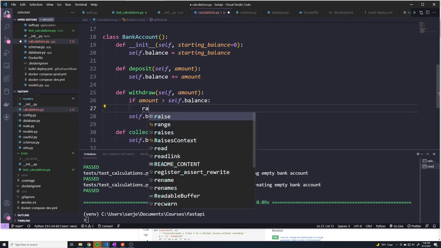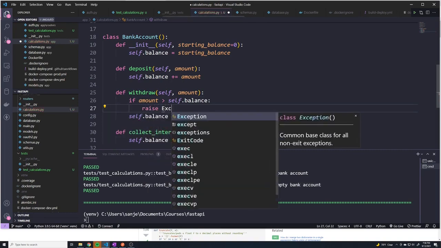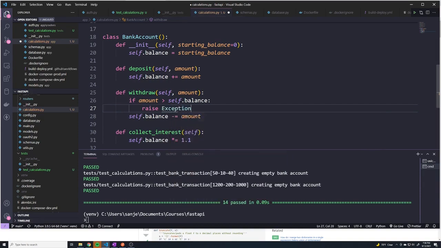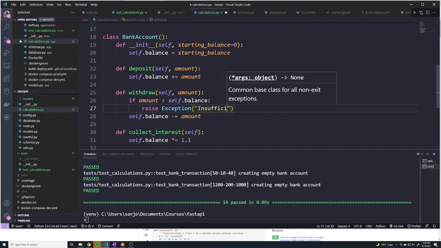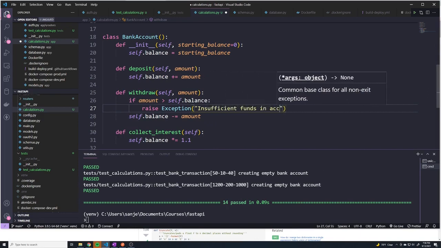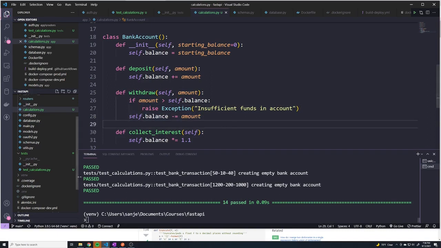So I'll say raise, and we're just going to raise a standard Python exception, and we'll say, hey, insufficient funds in account. However, if we do have enough money, then we will actually perform that operation. So this is all good.